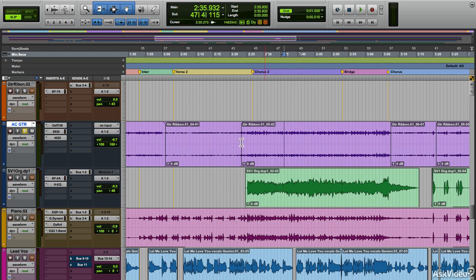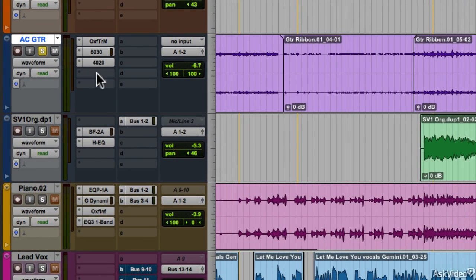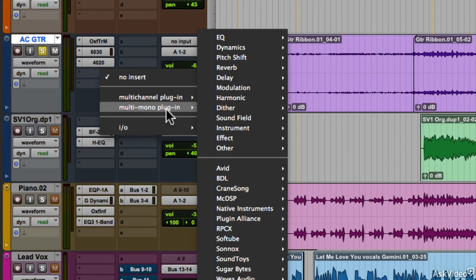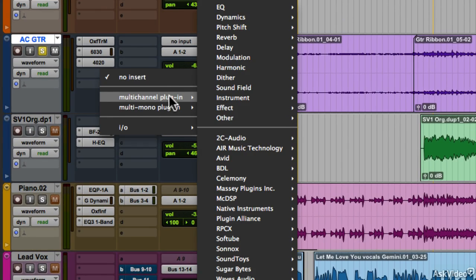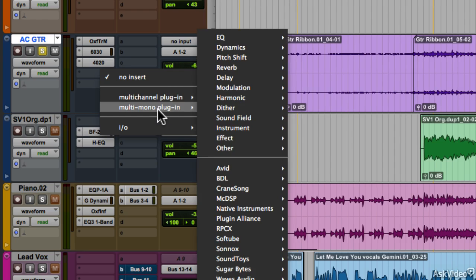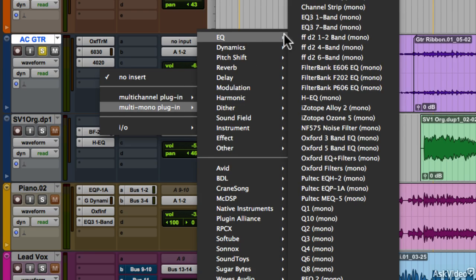Let's talk about multi-mono plugins. On a stereo track, you will have two categories for inserts, the multi-channel plugin and the multi-mono version. For almost any plugin, you will have a multi-channel version as well as a multi-mono version, like the 7-band EQ. Now, this only holds true for stereo or multi-channel tracks.